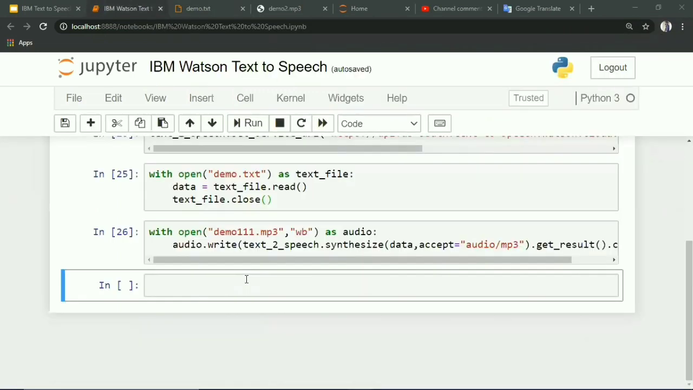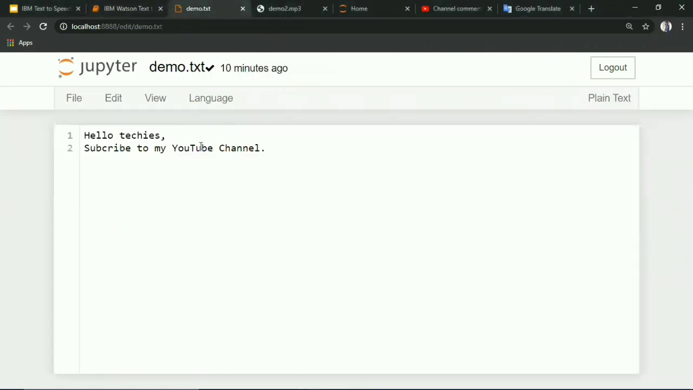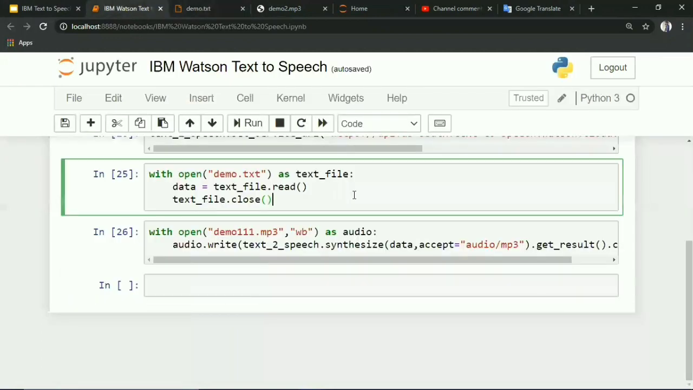That's it. The second question is how to add time break in between words. That is very simple. Go to the text file, add break time in between angular bracket. Now I'm going to enter a break time of 3 seconds. Finally, include a slash. Then save the text file. Then repeat the process.